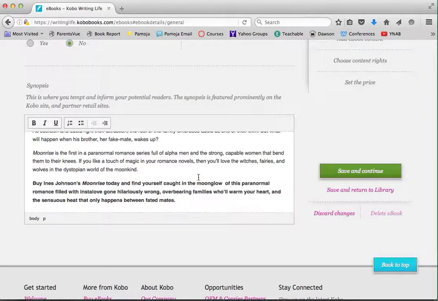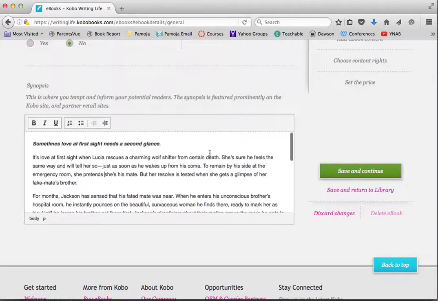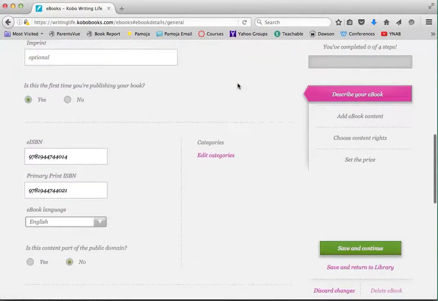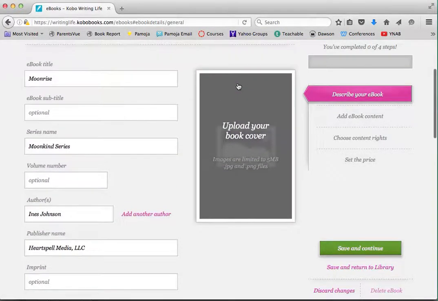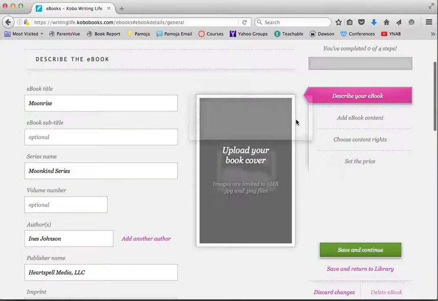So I've got my synopsis, and Kobo, if you saw me clicking away, they have formatting tools up here, so you don't have to remember how to do the HTML. You can just use their formatting buttons, which are very reminiscent of Microsoft Word. So all that looks fantastic. I'm going to come up, and now I'm going to upload my cover.